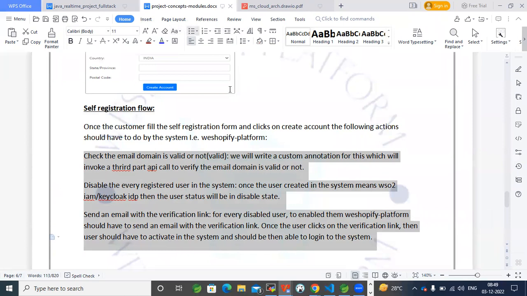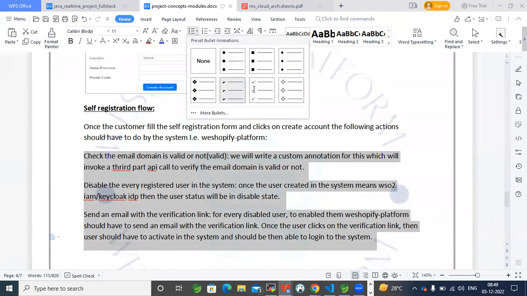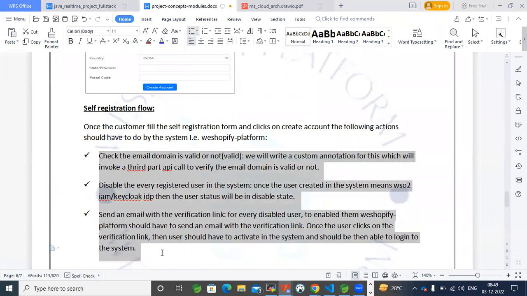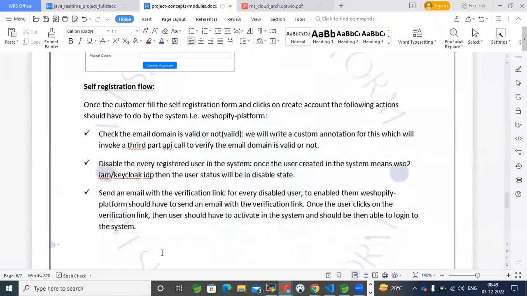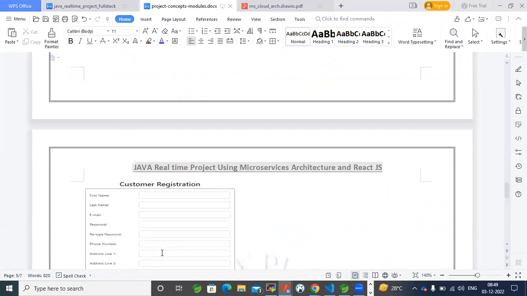Everyone should follow this documentation while writing the code, because we are preparing this documentation as a reference, as a use cases documentation. Most of the use cases I'm covering, but I'll prepare one use cases document as well, so let us do that together. However, this is the self-registration flow.